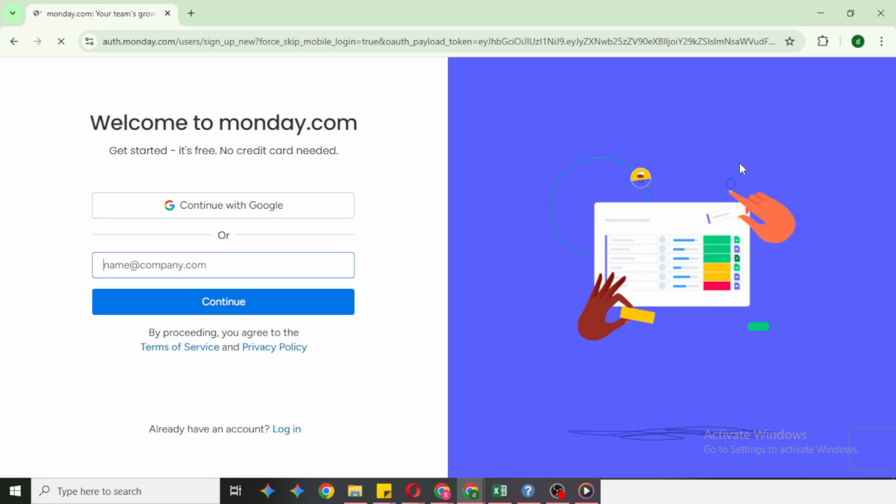As a quick tip, being signed into Monday.com in the same browser can make the process smoother, and allowing pop-ups ensures you don't miss an authorization window.